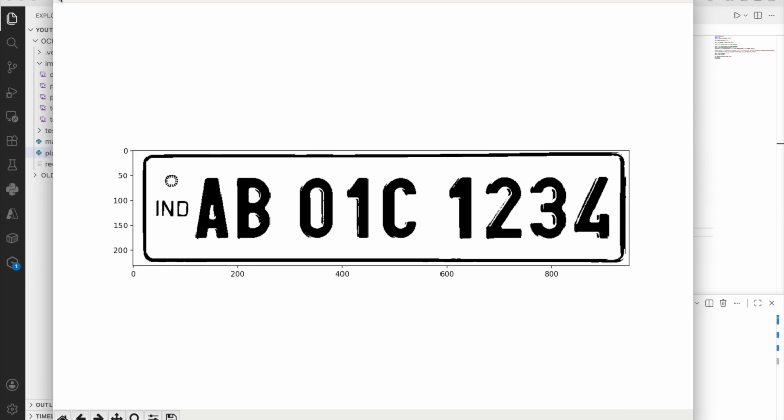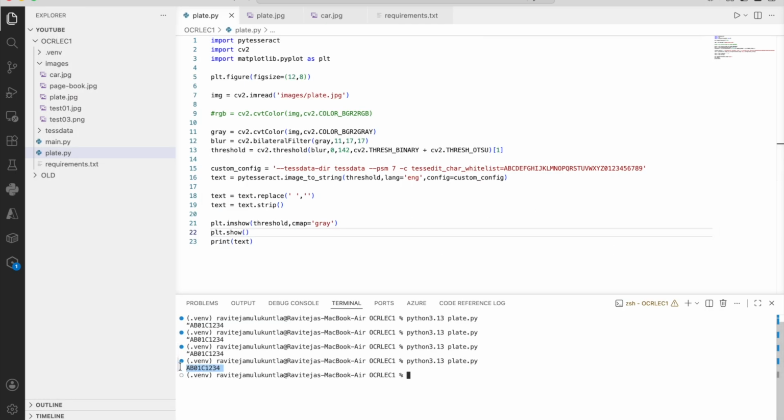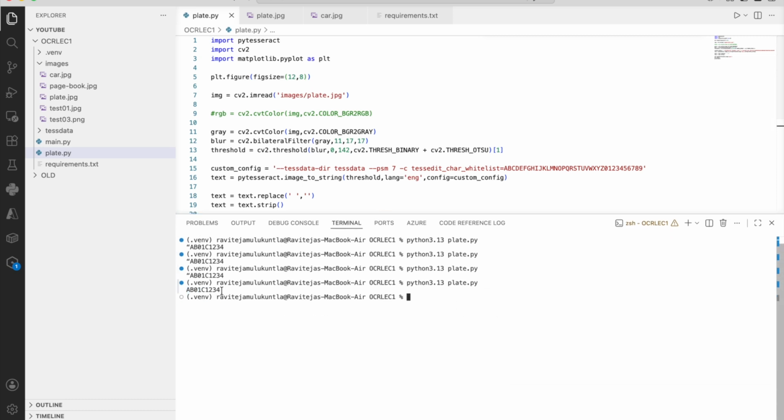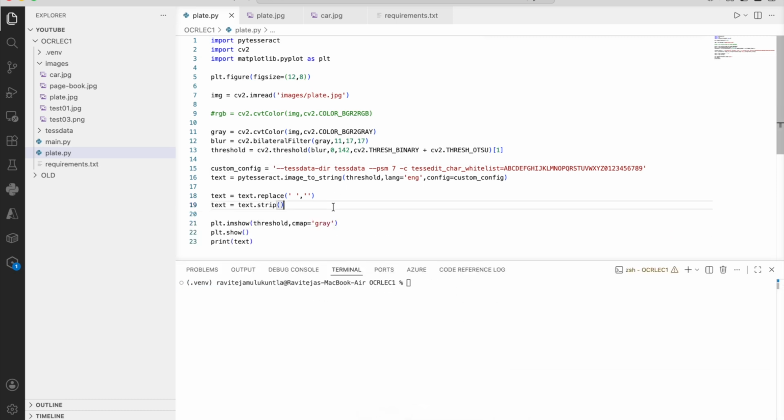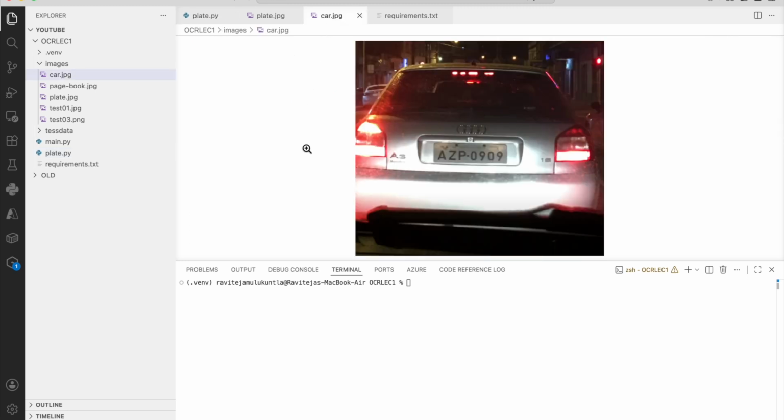So let's see the output over here. You can observe this output. Our number is getting exact. Okay, now let's see how we grab the number plate from the actual vehicle image.